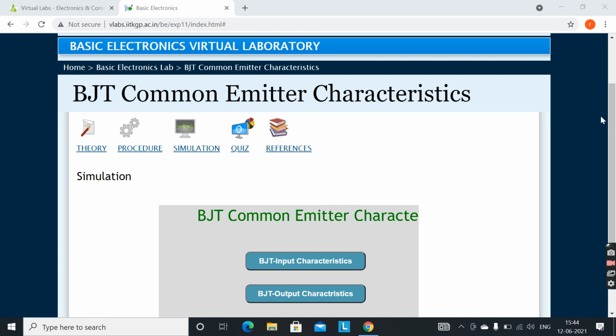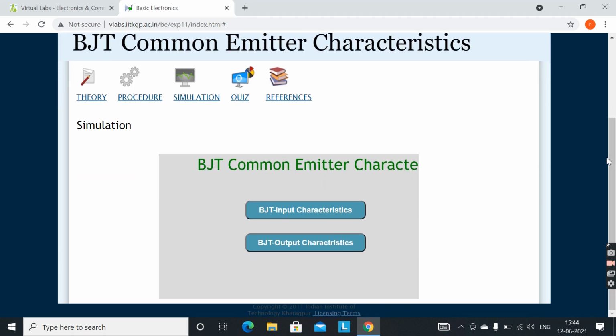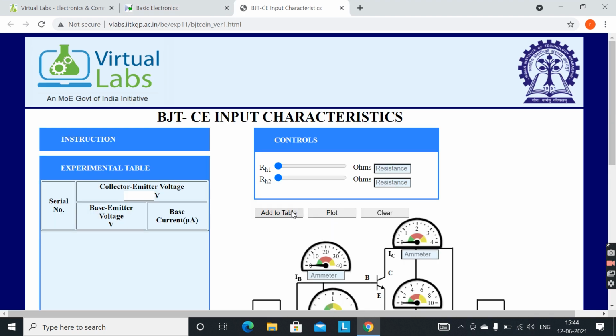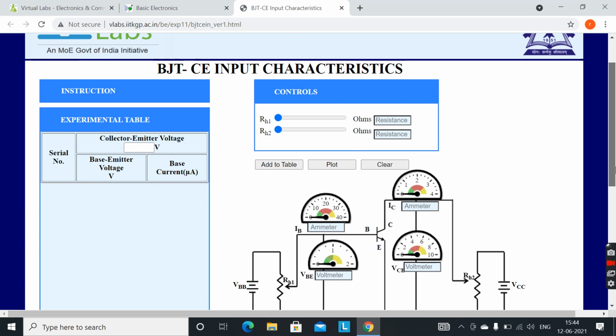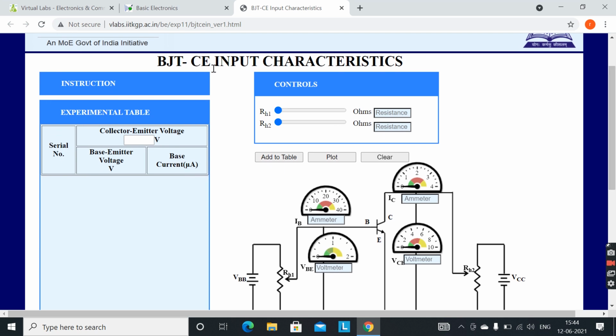Here you will find that there are two links provided. First is your BJT input characteristics. We'll be discussing the BJT input characteristics and how to perform that experiment in order to obtain them. So we'll be clicking on this link, and this type of window will open up, that is BJT common emitter input characteristics.